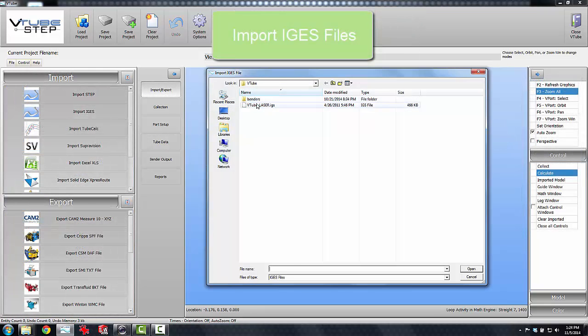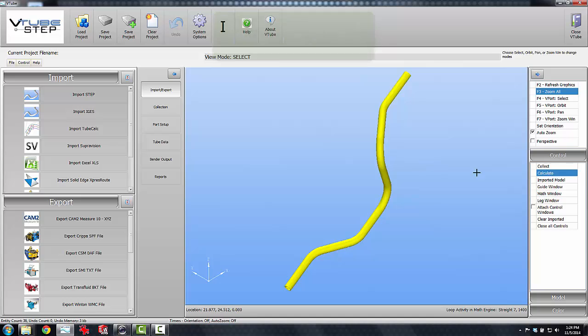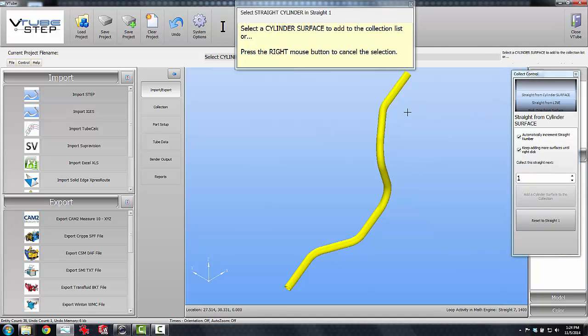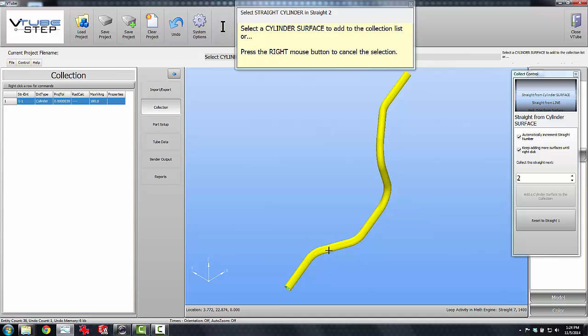Importing IGES files is just like importing step files. It's our general experience that IGES files work pretty well, but they tend not to be as accurate as step file geometry. However, the process of importing an IGES file is identical to importing a step file.